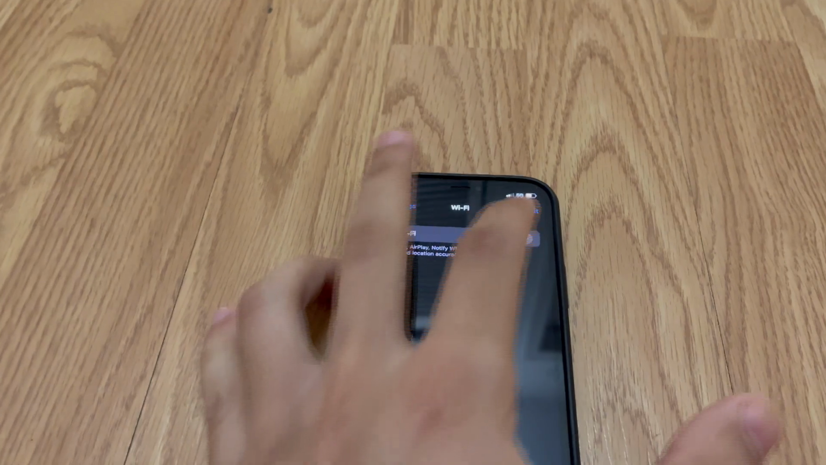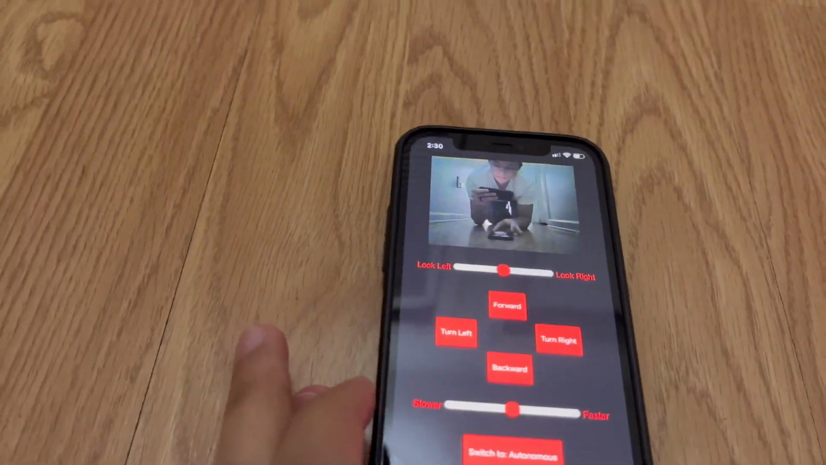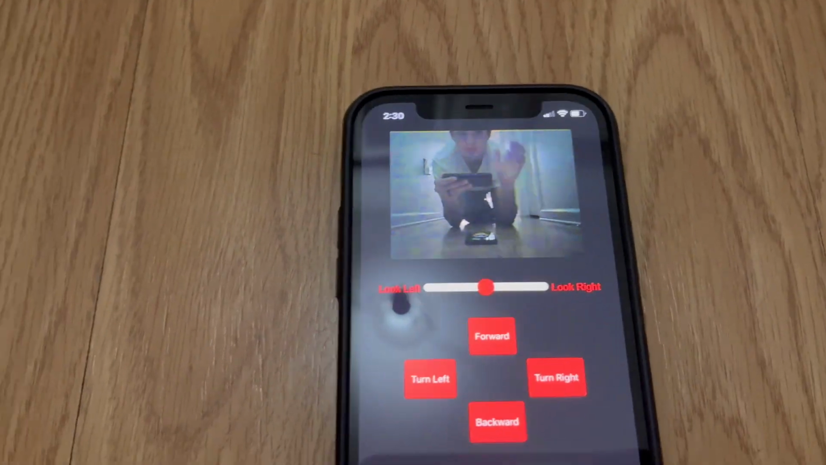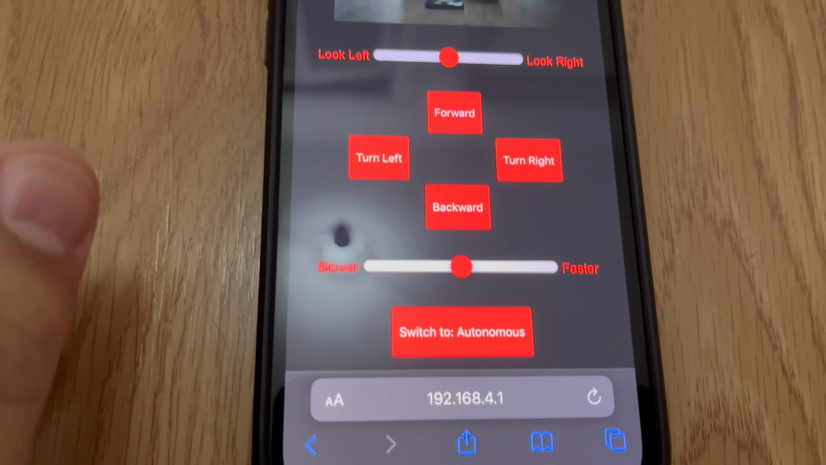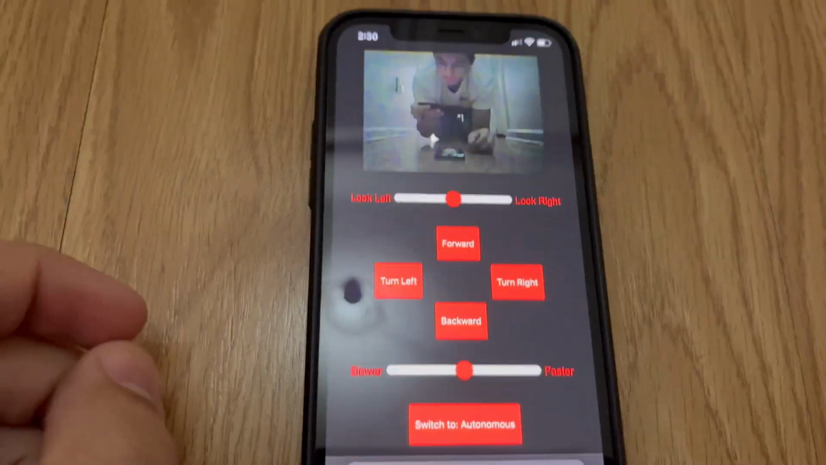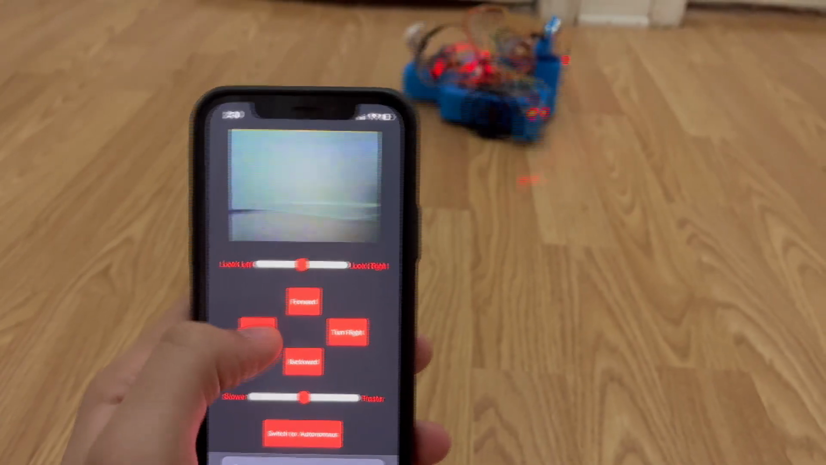First, the user connects to Edward's Wi-Fi. They then go to the IP address, in this case 192.168.4.1, in their web browser. With this IP address, the user is taken to Edward's web app, which allows the user to control Edward in controlled mode and switch between controlled and autonomous mode.